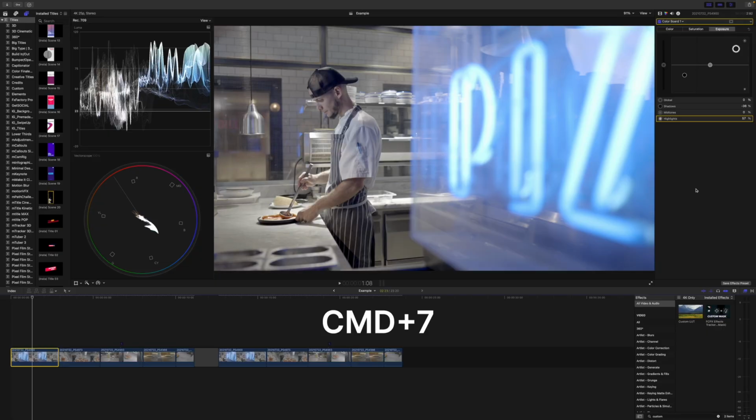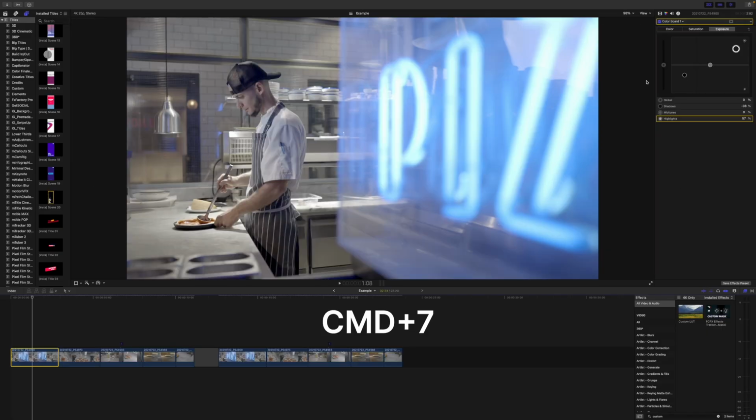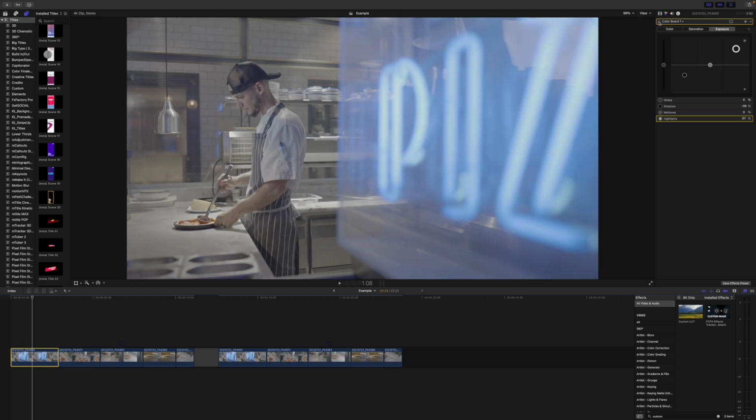Now we are done with our basic color correction, and we can hit Command 7 again to close this window. By unchecking the checkbox, we can check what we have done so far. Here is the shot we started with, and after our saturation and exposure correction that we have just done. What we have achieved here is that we added a bit of color and contrast to our footage, making it a little bit more punchy and exciting. So, we are off to a good start.